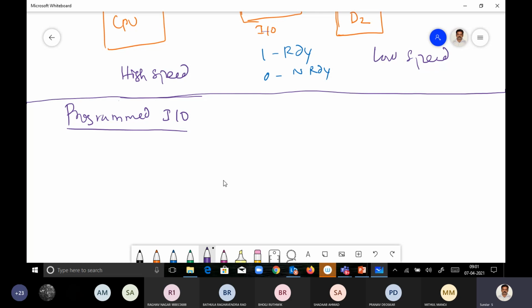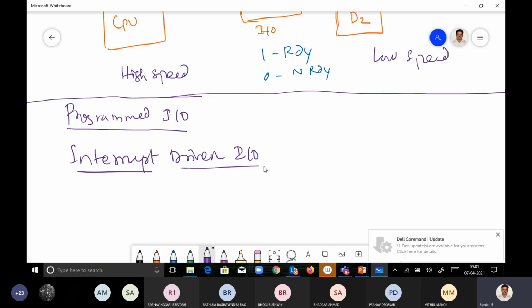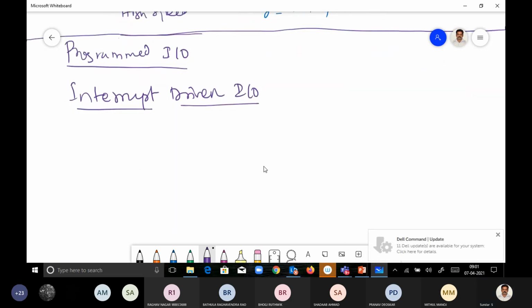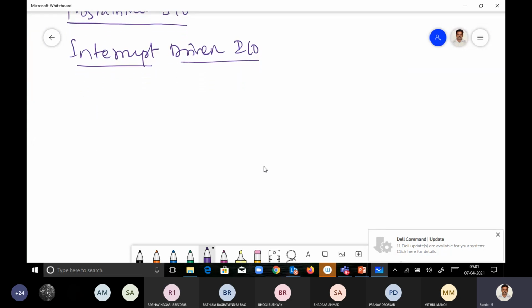So the next idea is interrupt driven IO. This is the next concept. Interrupt driven IO is again a very simple mechanism. I mean, the concept is simple, but the implementation requires some special hardware and software programs.